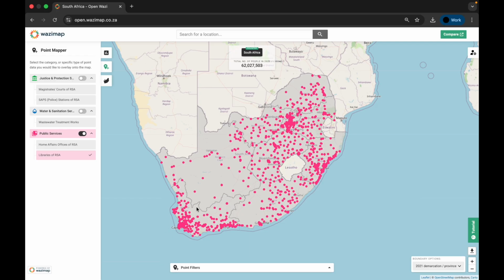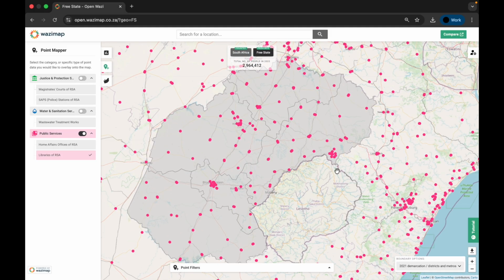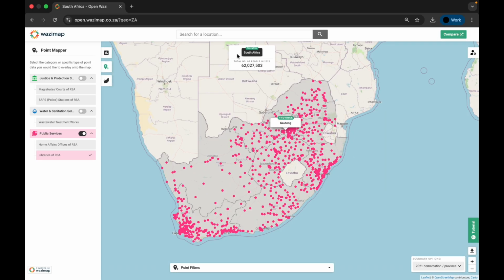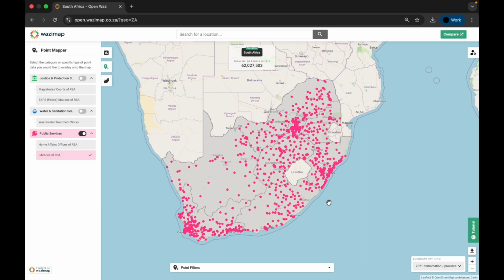You will see that we can navigate by zooming in and out on the map, but we can also still click through to the different geographies like we did in Data Mapper view. So if we're only interested in the Free State, we can click down and the map will zoom into the Free State. But note how it still keeps all the points on the map. Again, we can use those black tabs at the top to go back to South Africa. And now we can see the entire map again. Next, I'll show you how to filter the points now that they have been plotted onto the map.